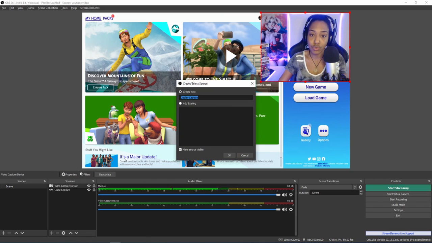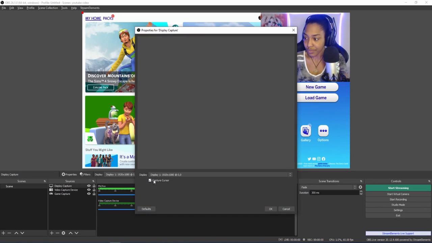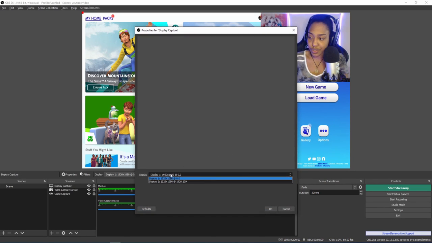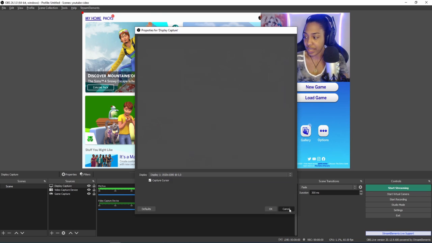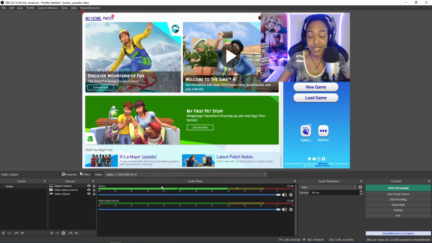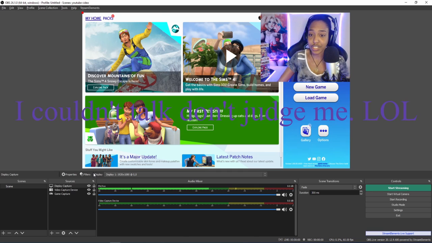If you wanted to add another source, which would just capture your whole monitor, you would come over here and you would add display capture. Display capture, that one you would select whichever monitor you want to capture, you would just select it from the drop down if you have multiple monitors. If not, that'll just capture your whole desktop. And yeah, you're done. Now that is how you set up your Twitch stream.